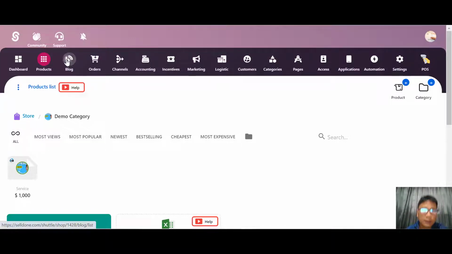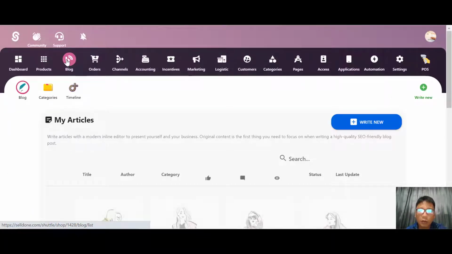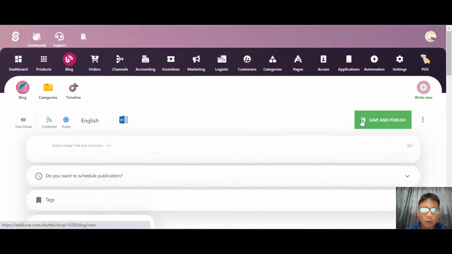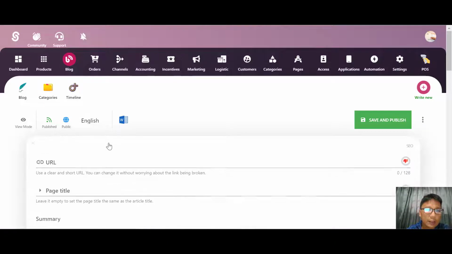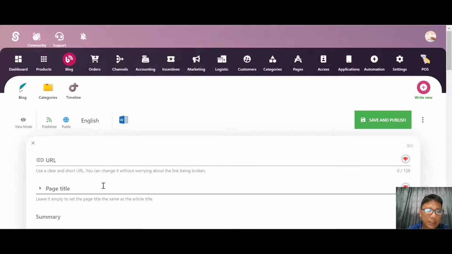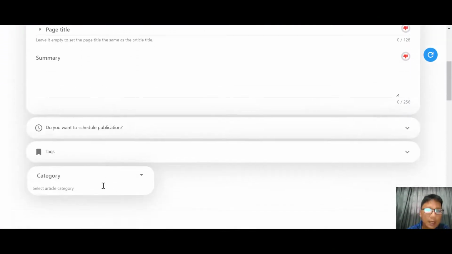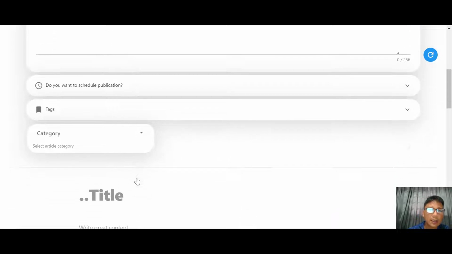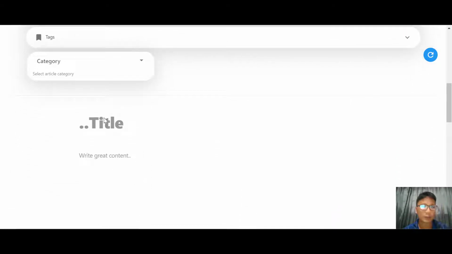Moving on to blog itself, you can actually create a blog. So right now, let me create a new article by clicking here, write new. Okay, so we can actually select an image, a URL, a page title, a summary. Okay, and then you can actually schedule your blogs. You can add in a tag and also select an article category. Okay, so for this title, you can add in a title here. Let me just add a title, demo title.